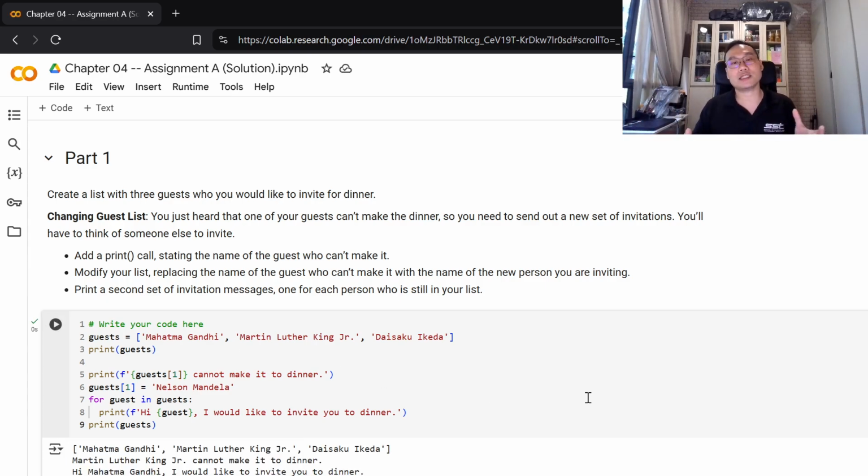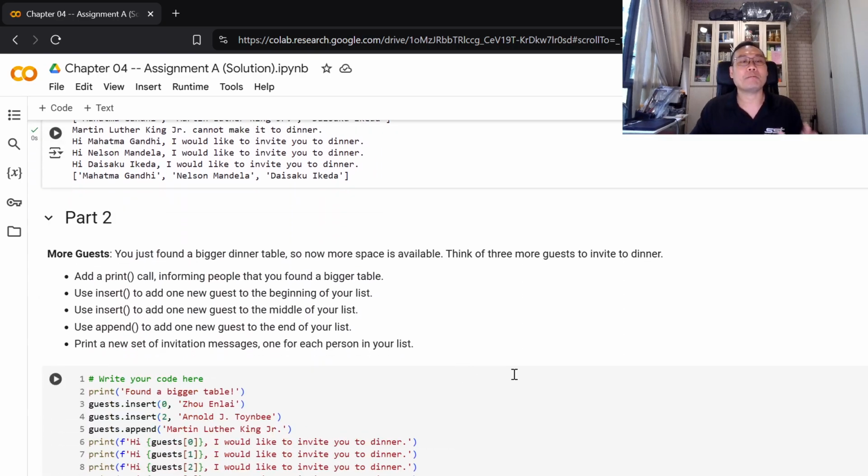Okay, so this is just an introduction on how we can actually use a for loop in this particular situation to make my code a lot cleaner, right? So let's go on to part 2. Now part 2, what happened is just to practice our print function, calling the print function. So we have a single line that says, hey, found a bigger table. So now I can invite 3 more guests to my dinner.